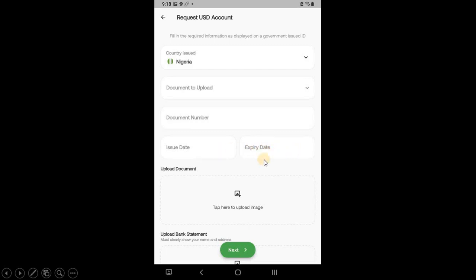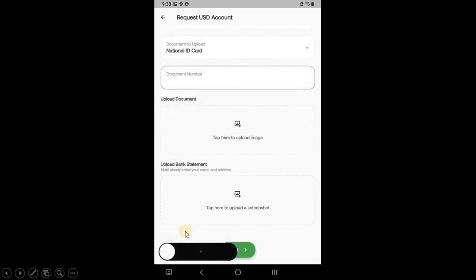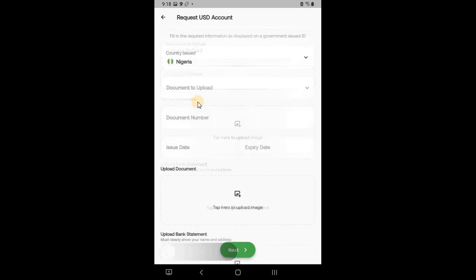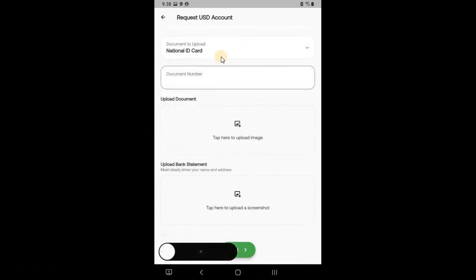Okay. For NIN, you just maybe calculate 4 years after or 5 years after your NIN was given to put it here. So you now upload the document image. Okay. Then they'll now tell you upload. Okay, this is like scrolling down a little bit. If you scroll down a little bit, this is what you'll first see, upload bank statement. Okay, so after putting national ID card, you put document number, you upload it, then upload bank statement.